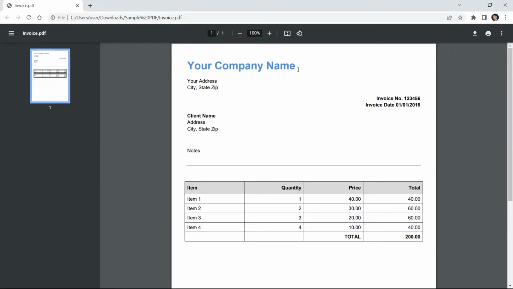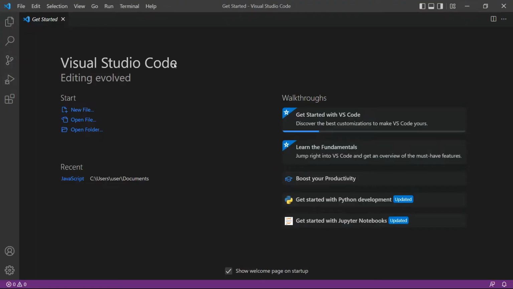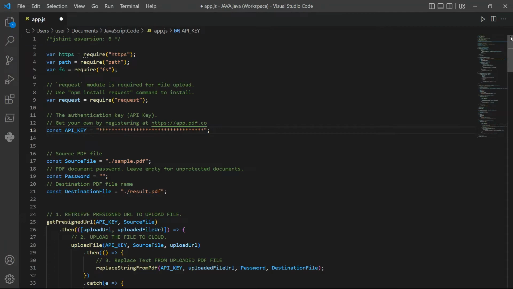So, let's begin. First, open your Visual Studio Code editor. You can also use your favorite editor in JavaScript. Next, enter the JavaScript sample code inside the compiler. You can see the link of the source code in the description box below.